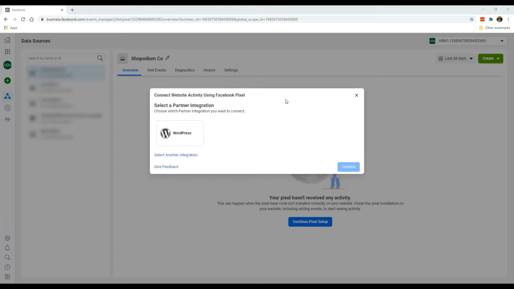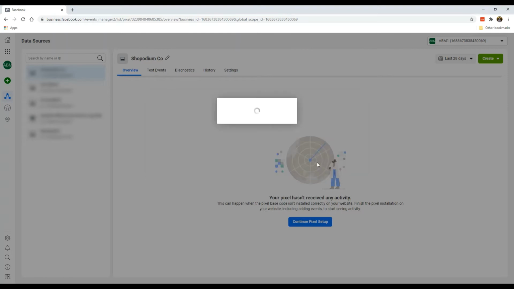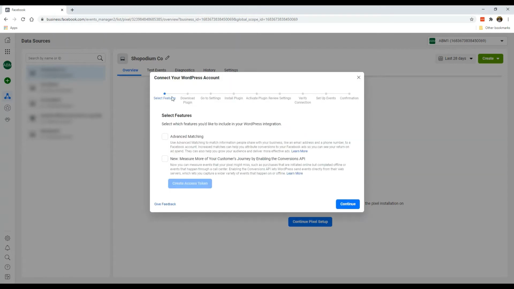At this point you had already created your Facebook pixel, and assuming that you're using WordPress, this is how you add a Facebook pixel. Now I have to say that this step is actually quite intuitive. All you need to do is, we're going to continue from where we last left off. We click on WordPress and click confirm. And all you have to do is just follow the steps.